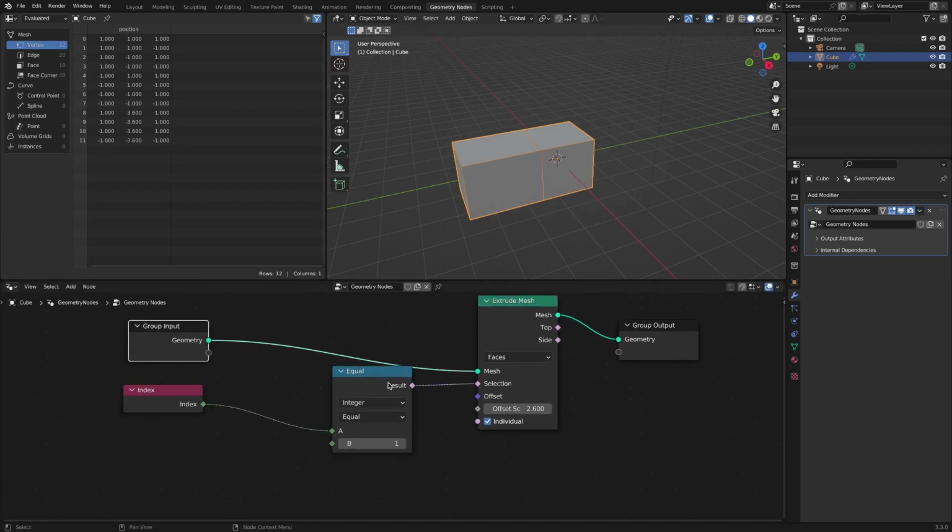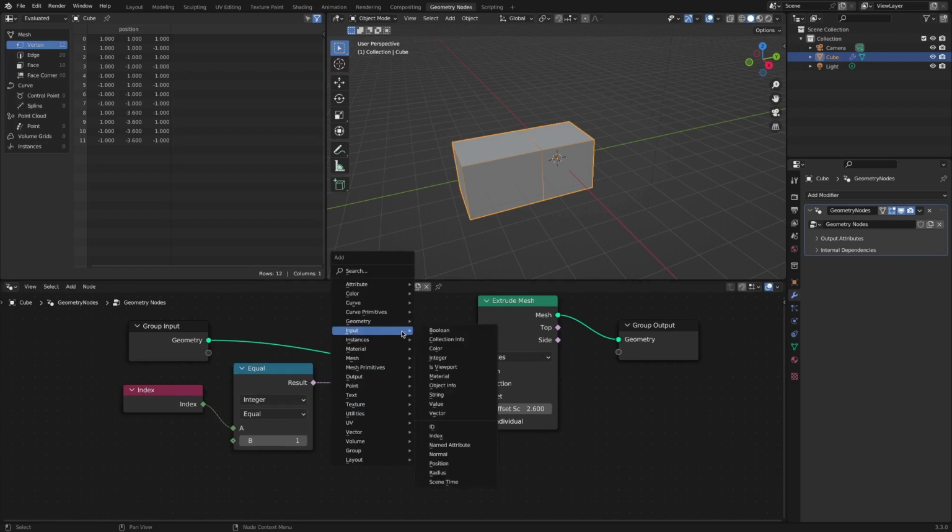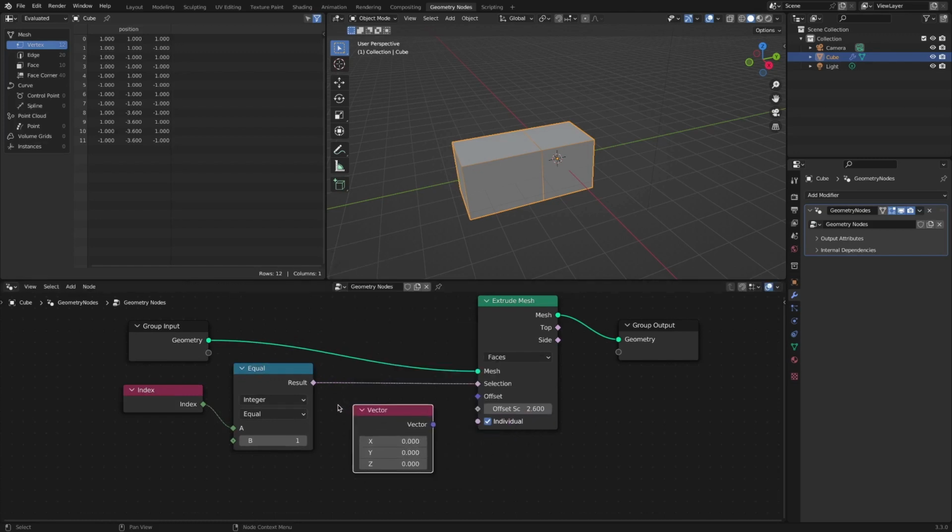If you connect a vector node to the offset socket, you can further control the position of the extruded face.